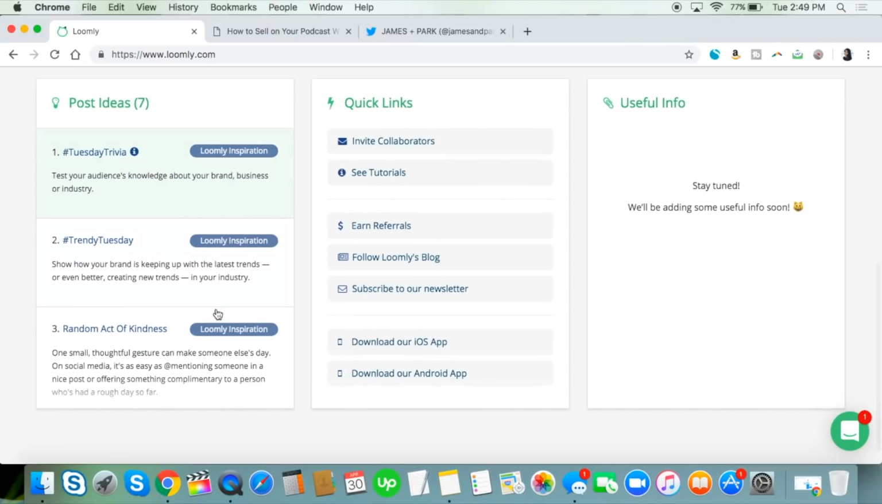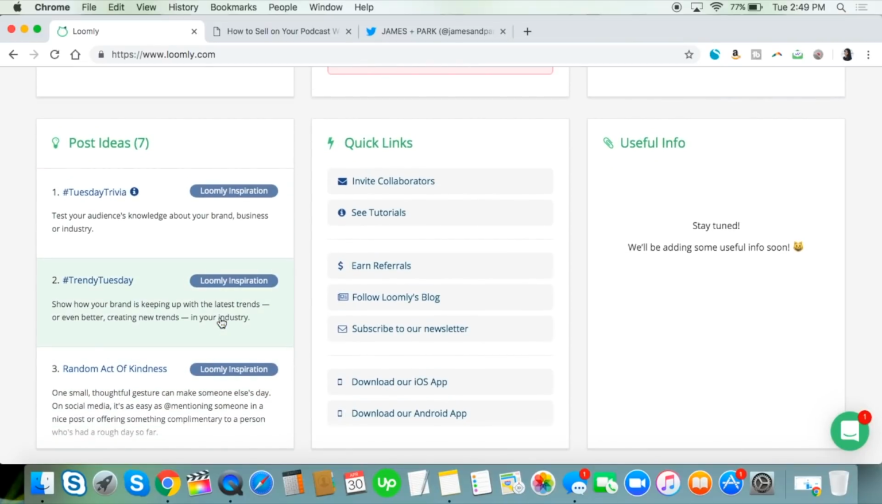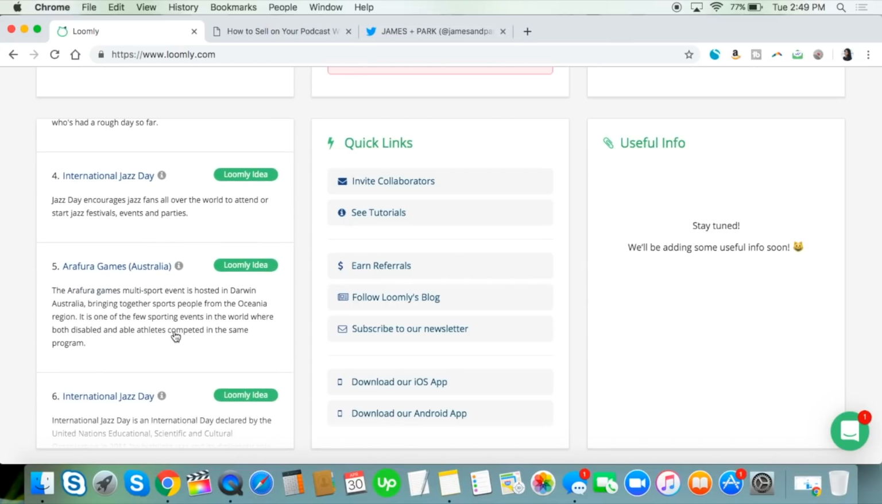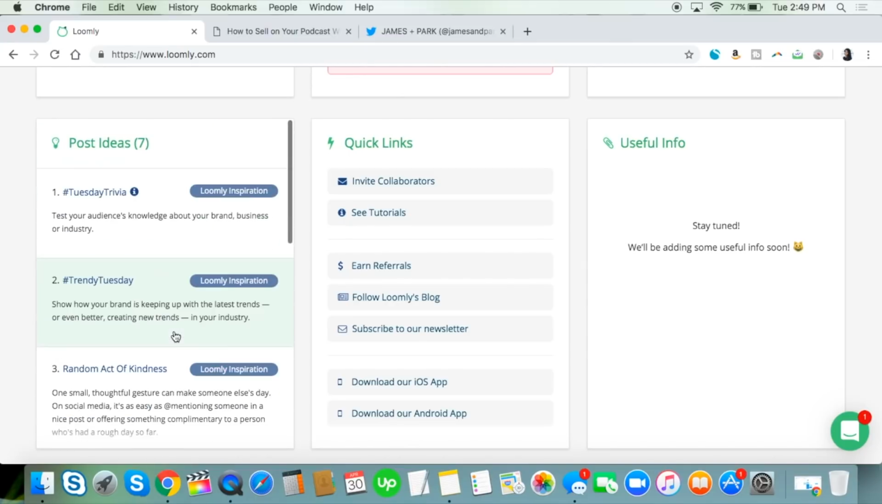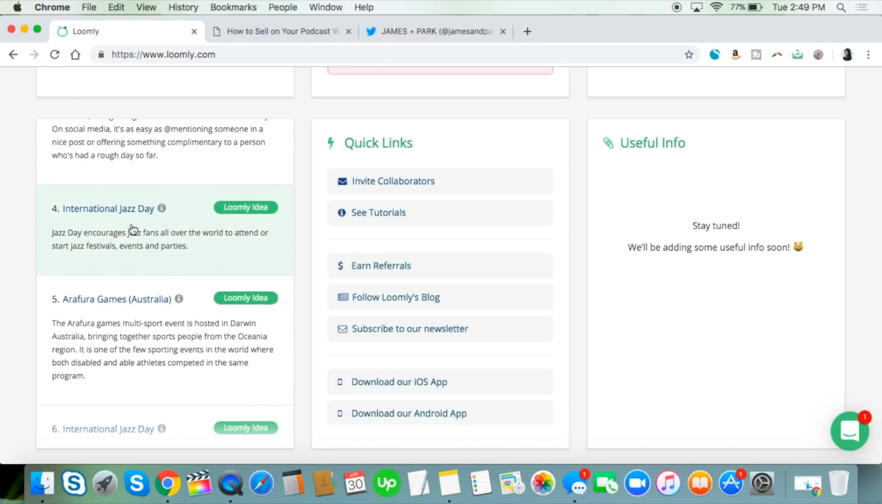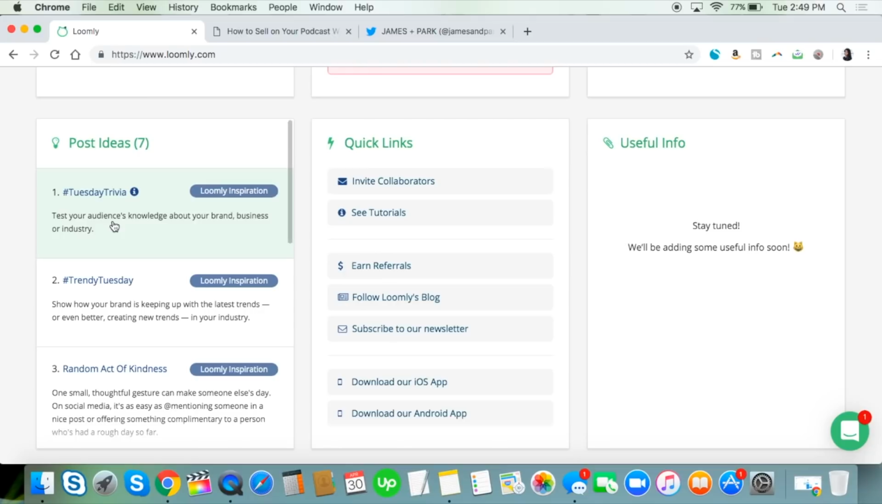And down here, this is actually a really nice little feature. I haven't really used it yet, but it is pretty nice if you're new in social media marketing or just not sure what to post one day. This gives you a bunch of different post ideas just based on holidays that are going on, so International Jazz Day, things that are trending on Twitter, whatever. And then your quick links here, again, very self-explanatory. You can invite collaborators, see tutorials, earn referrals. Anyone who has an account does get a referral link.